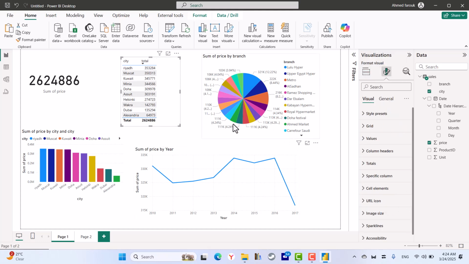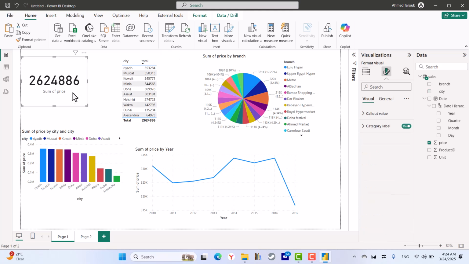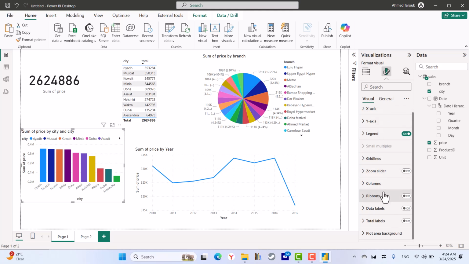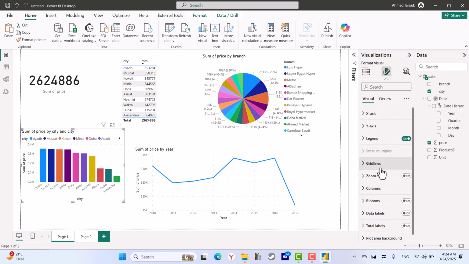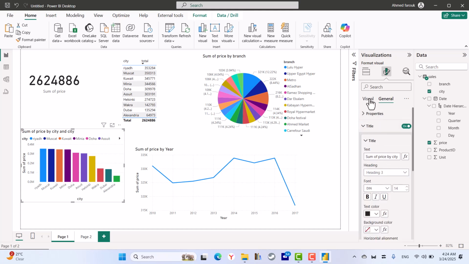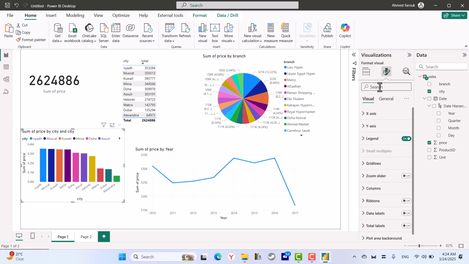Okay, I'll go back to the format. So we learn how to change display unit. I don't like this title, sum of price by city and city. In the format, we have visual and general. If you know where is your option, you can go direct. If you don't know, you can search. So if it's under general, title, so you can choose the title. But let's say I don't know, so you can search title.